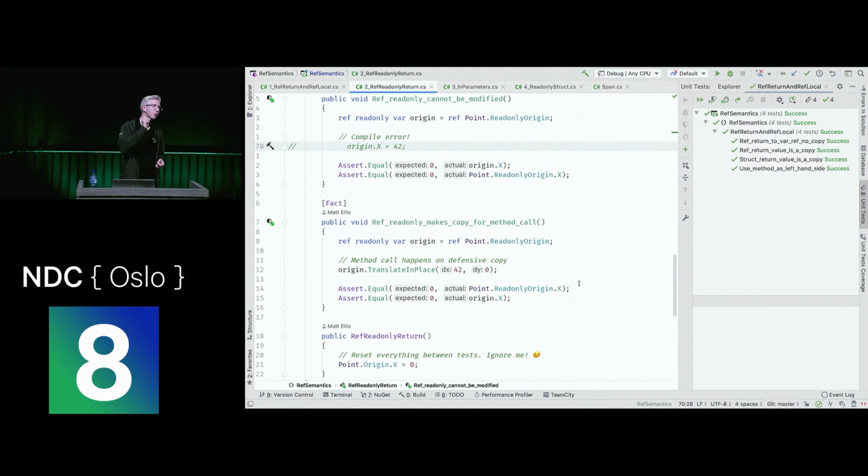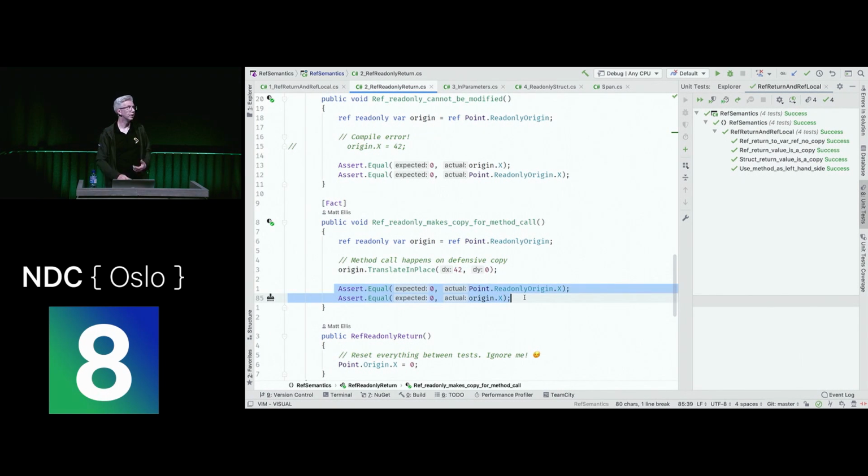The compiler does something for you here. The compiler goes, I don't trust you. You're not necessarily doing the thing you think you're doing here. That's supposed to be read-only, so I'm going to make a copy of this to call this method, because I cannot guarantee that that method does not change this read-only value. And so we actually end up with a copy. And so even though I've set the value to 42 here, I'm still set at 0 at the end.